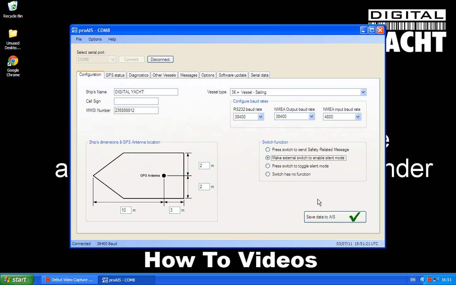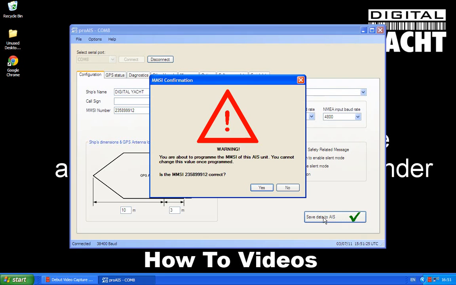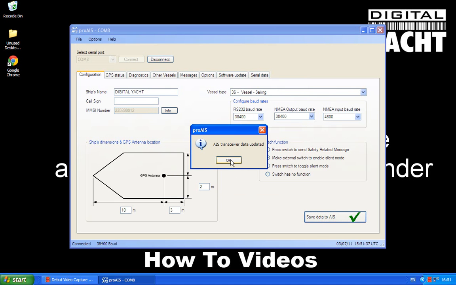And that's it as far as the main settings are concerned. I'm going to save those now to the AIT1000. And you will get this warning popping up just asking you to check once more that your MMSI number is correct. Just double check and then click yes, and then you get confirmation that the transponder has been updated.